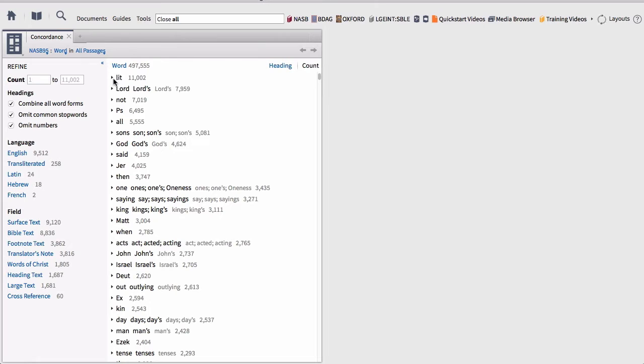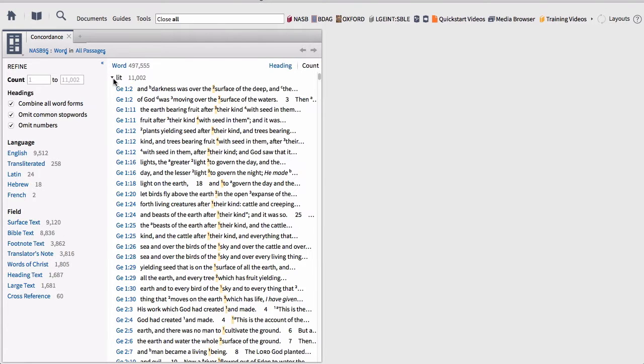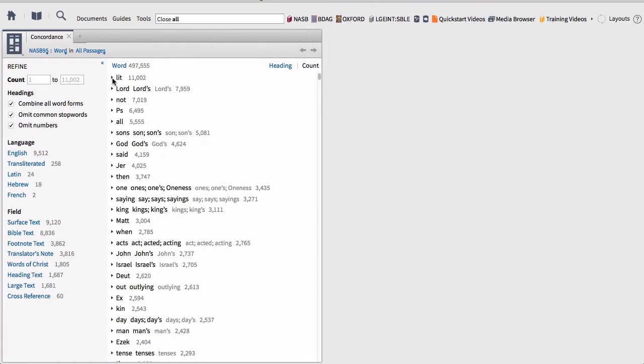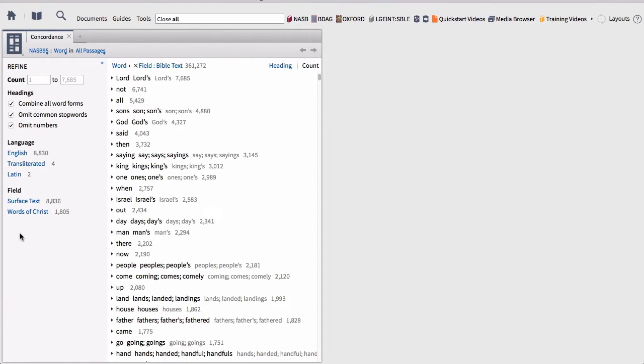When we click on the little expansion arrow next to the word, you'll notice that it's actually in the footnotes, and it's actually picking up all the text in my New American Standard, and it's in the footnotes that mean literally this means such and such. So it's even looking at the footnotes. I can change this by simply changing it to the surface text or the Bible text. If I change it to the Bible text, it's going to show me each word.